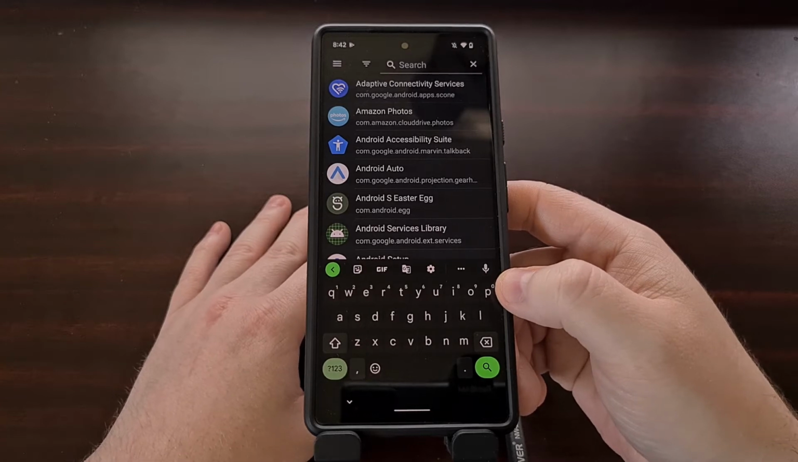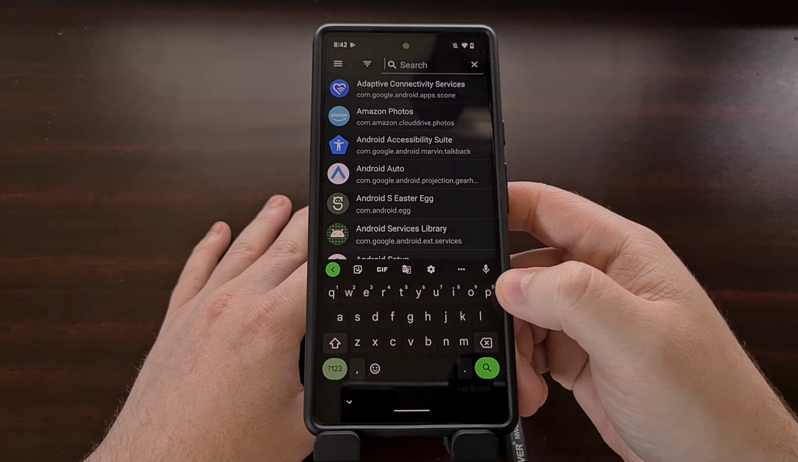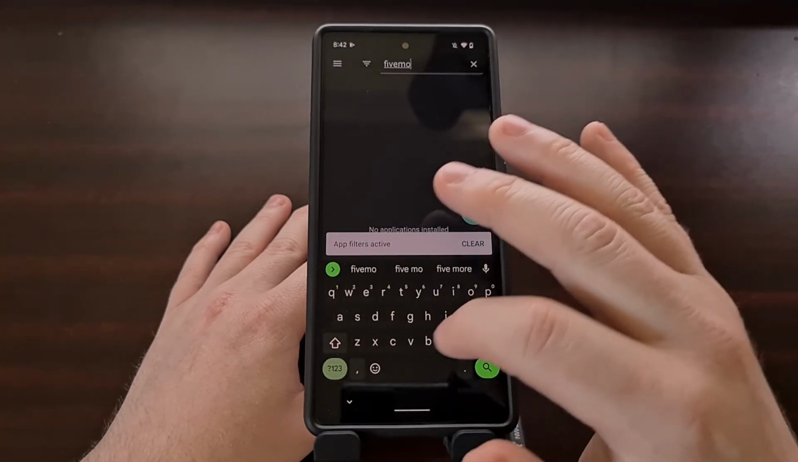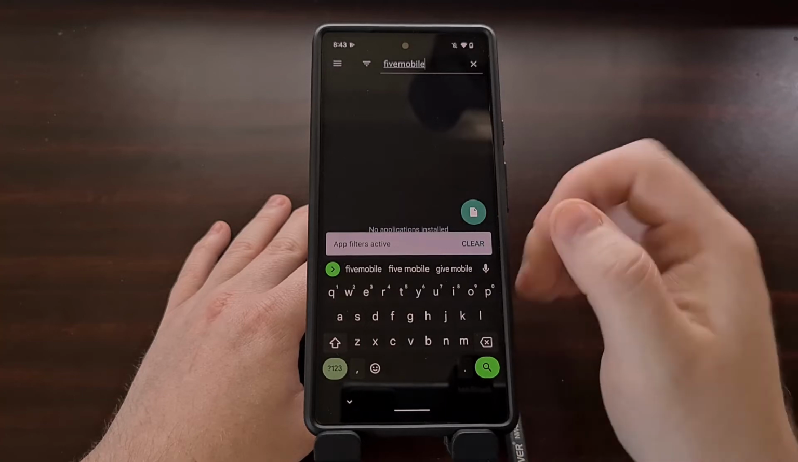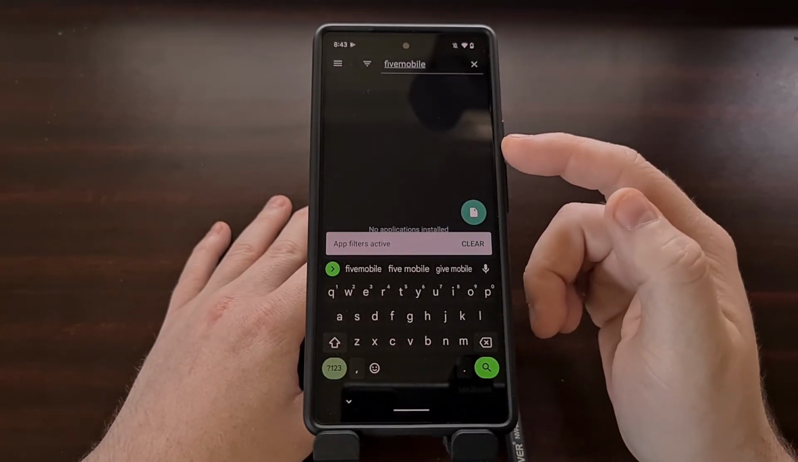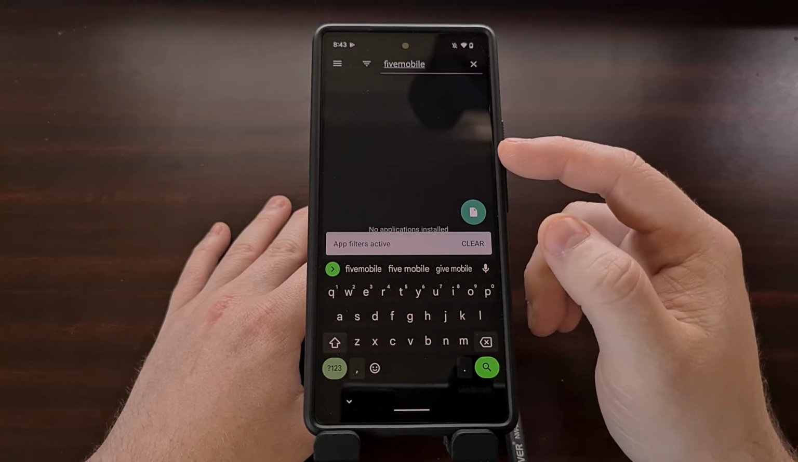Another one in this list is the application called My Rogers, and it comes with the package name com.fivemobile.myaccount. So we can just start searching for the word fivemobile. And again, we're checking to make sure that these applications are not installed on our device.